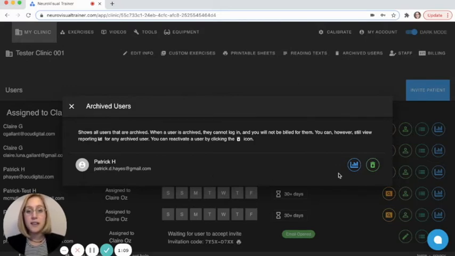When a patient is archived, you can still access a lot of the information. So you can still view the reports, but the patient will need to be active, so be restored, to be able to log back into their platform and to see exercises on their side.